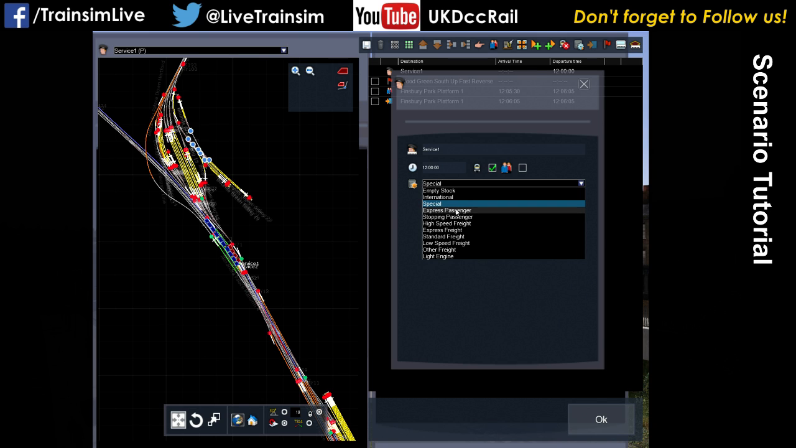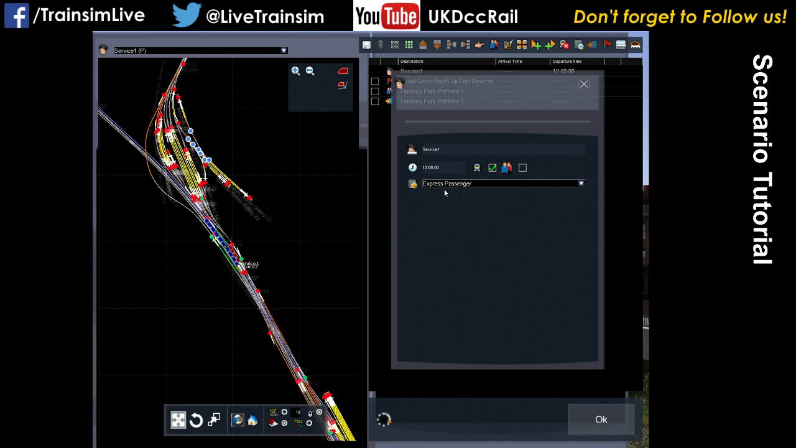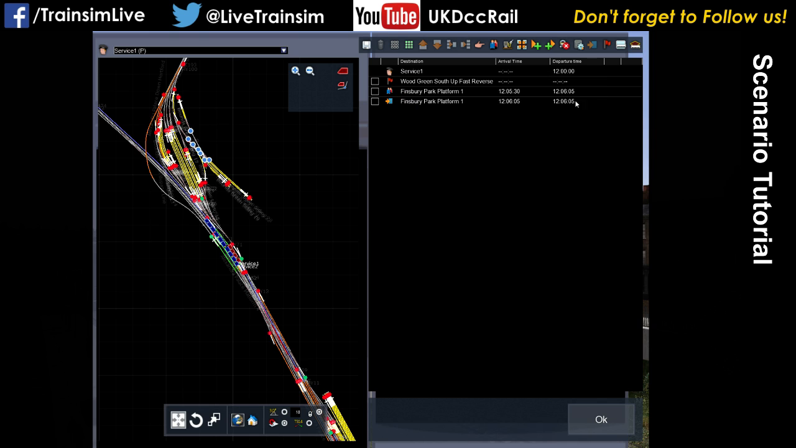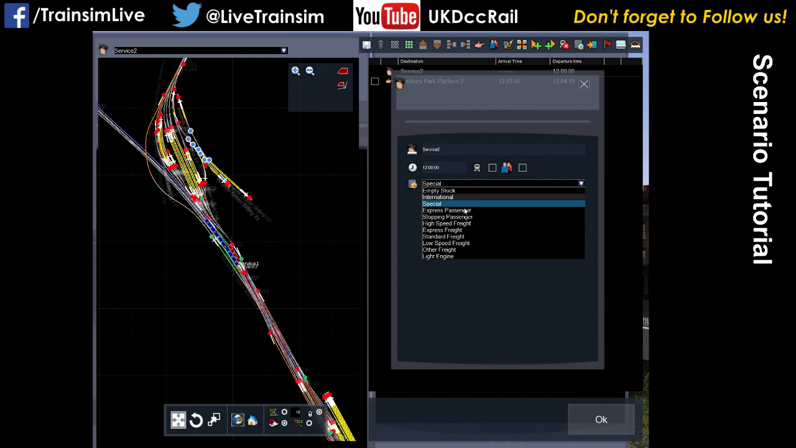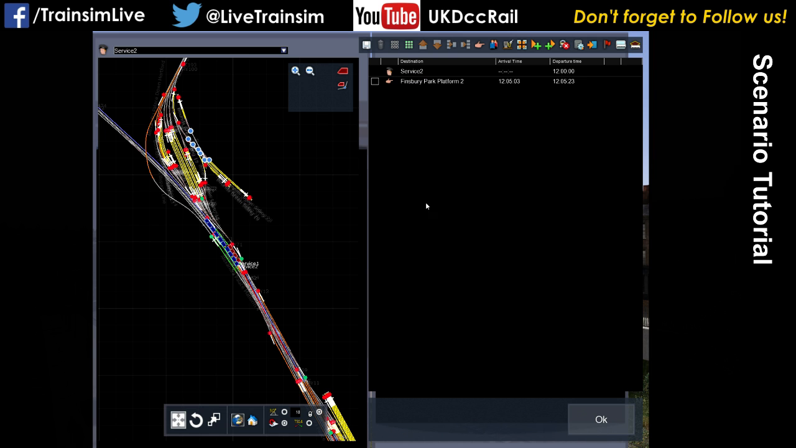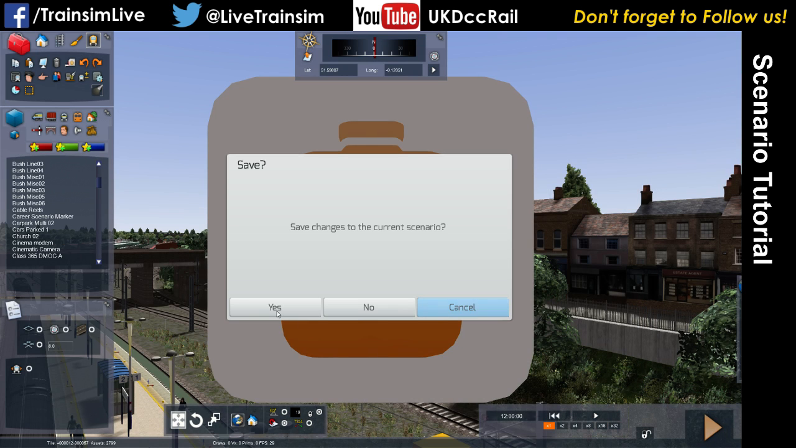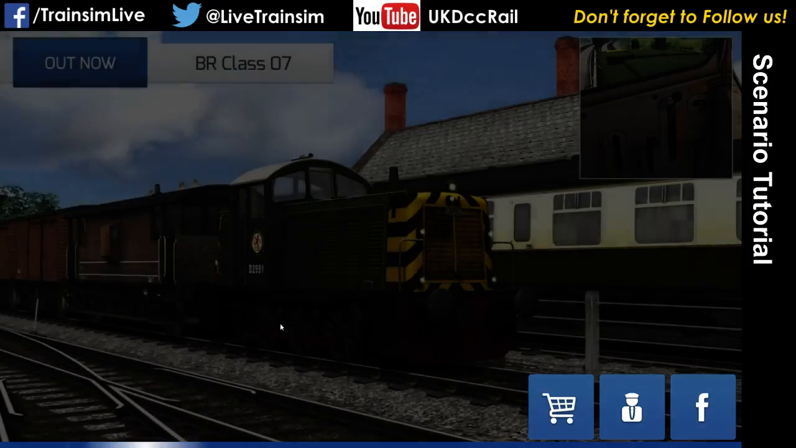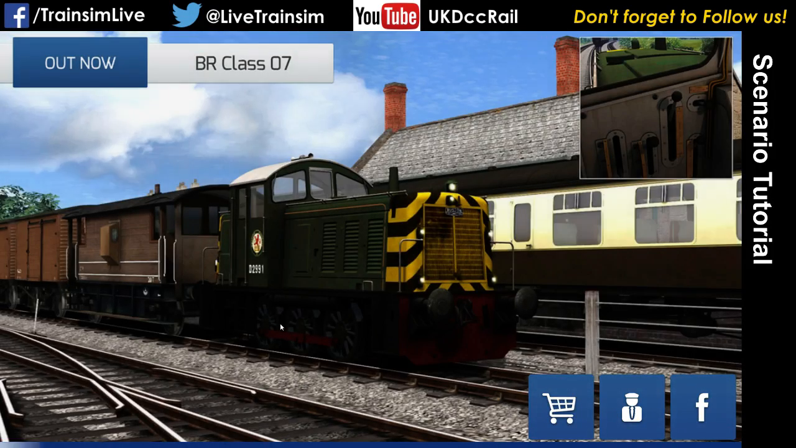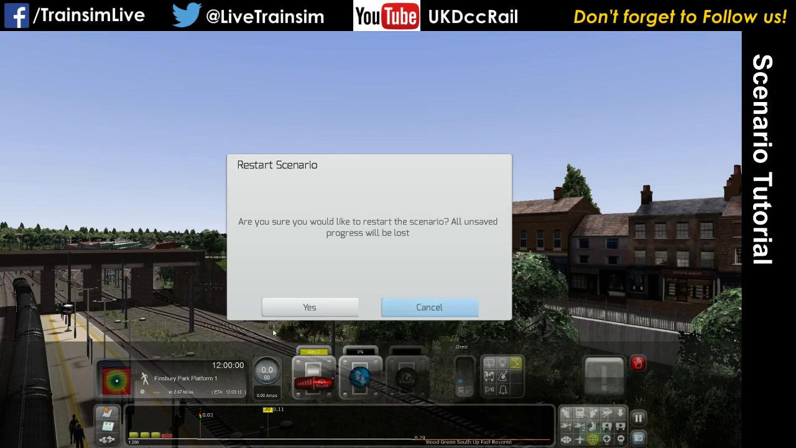So if you just use express passenger, so let's set my train to express passenger, and then if I set service 2 up to be stopping passenger, and now go back to player 1, I'm now going to be given permission to leave first. So if I run that, I'll have to come out and reload again. Now if I restart that, someone just reminded me you can press escape and do restart.